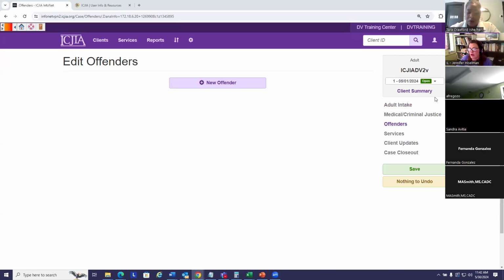Okay, so at this point, we're going to add an offender, or a person that caused the harm. I realize we need to update some of the terminology throughout the application, so hopefully we can get to that sometime soon. To add a new offender to your client, you want to go to their offender section, which I did by just clicking offenders on the right side menu here.